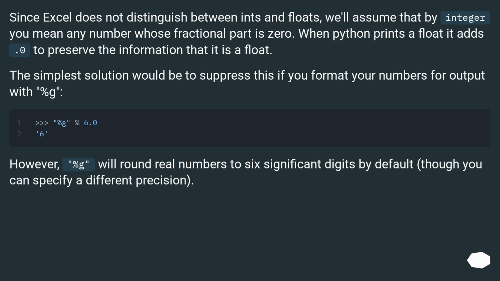Since Excel does not distinguish between ints and floats, we'll assume that by integer you mean any number whose fractional part is 0. When Python prints a float, it adds .0 to preserve the information that it is a float. The simplest solution would be to suppress this if you format your numbers for output with %g. However, %g will round real numbers to 6 significant digits by default, though you can specify a different precision.